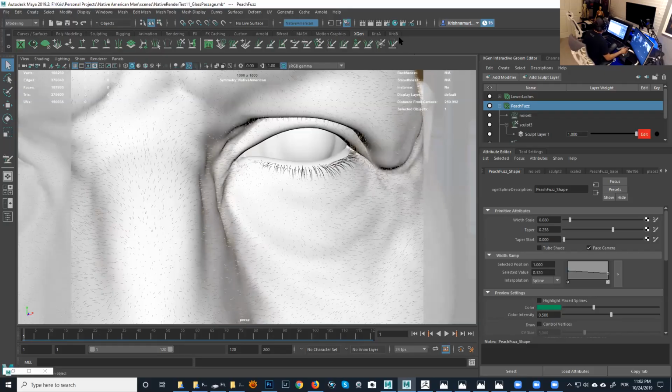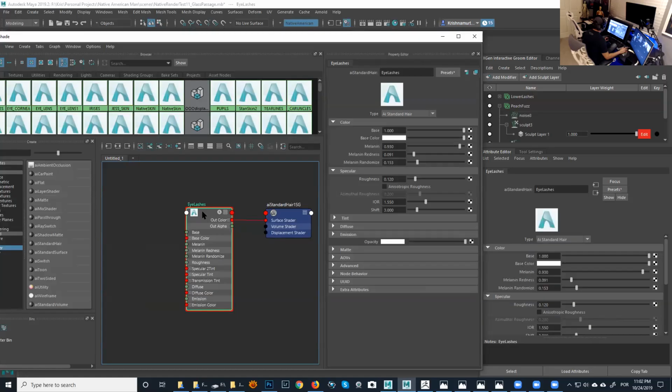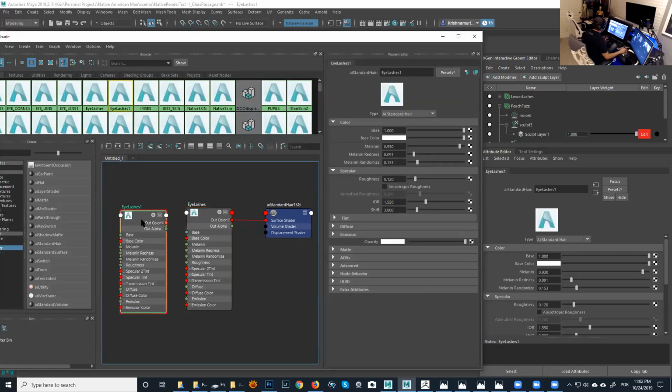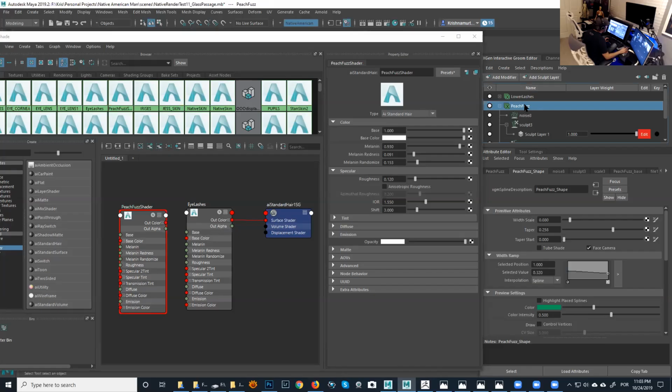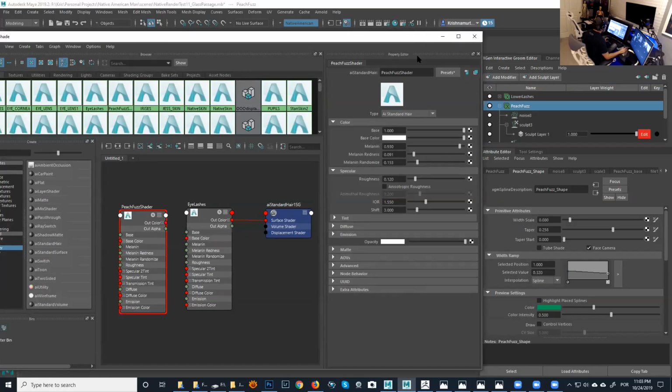And let's assign another shader. So we already have our eyelashes in there. I'm gonna just click this one, Control D to copy it, and I'm gonna just do a peach fuzz. I can just name the shader, otherwise Maya doesn't accept this shader. Okay, and then I'm gonna select the top node again, click that one, and then right click, assign. Let's see if it worked.